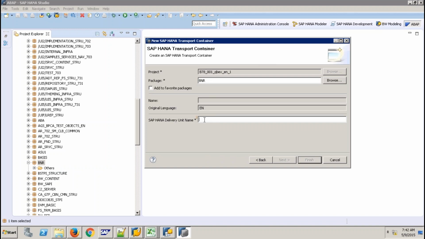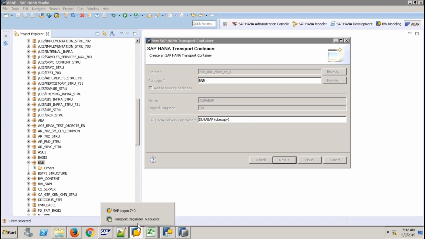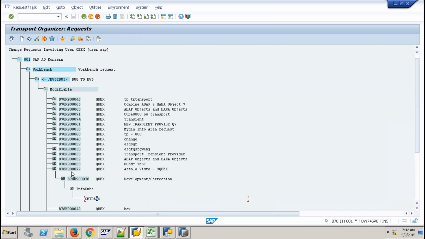This is okay. Now here it will ask me the delivery unit name. DU9 ABAP, with the vendor name you should say. Okay. So next, now it will ask me the TR name. You can create a new TR or you can assign it to a TR which is already there. I would like to assign it to the same TR which is already there. What was that? 70009000077.